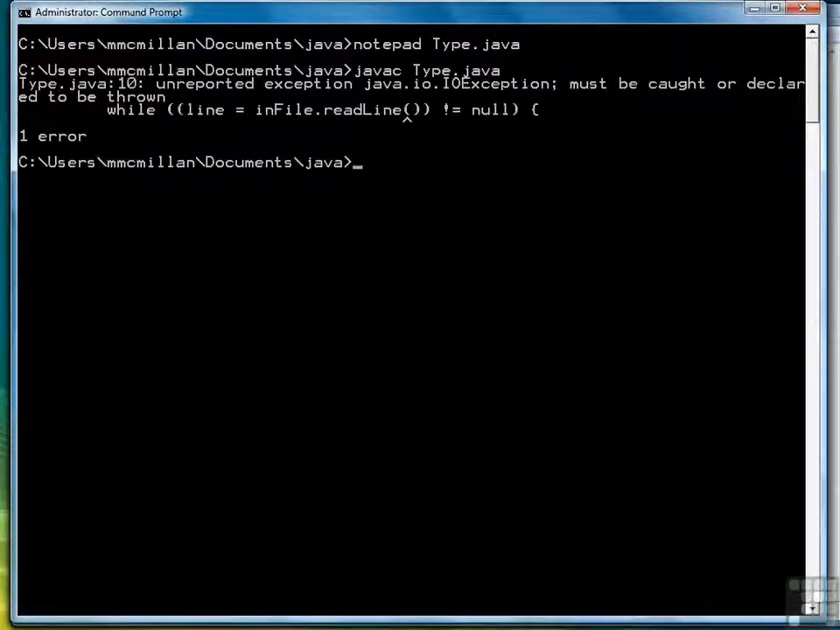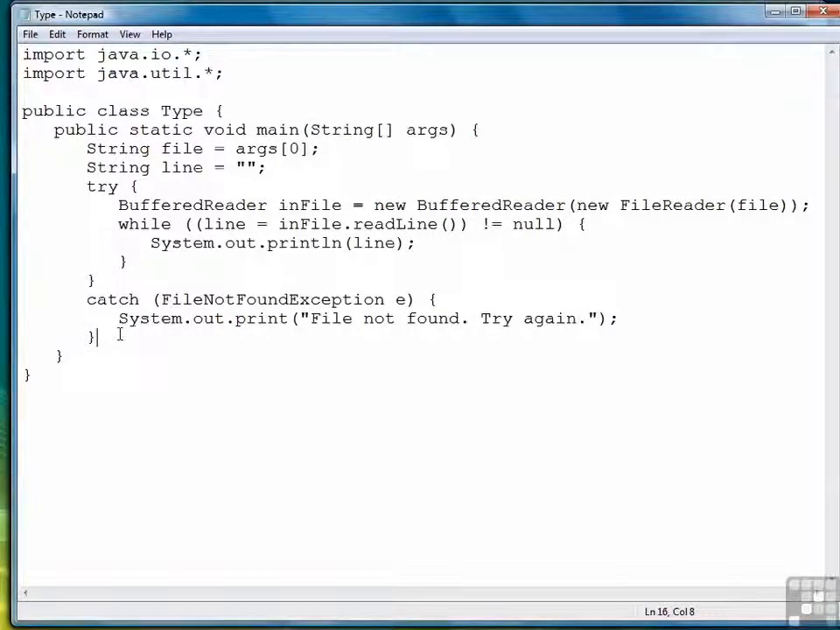and you'll see that we have an error. It says unreported exception, java.io.IOException must be caught or declared to be thrown. So when we read from a file, we need to be able to catch an IO exception. So what we need to do is go back to our code and add another catch clause. So we'll come down below the one we already have and write catch IOException e.